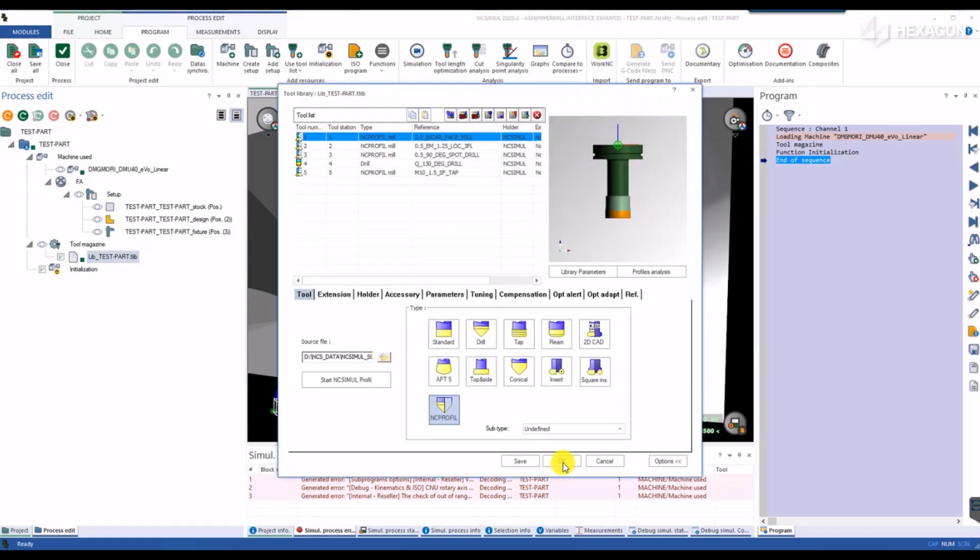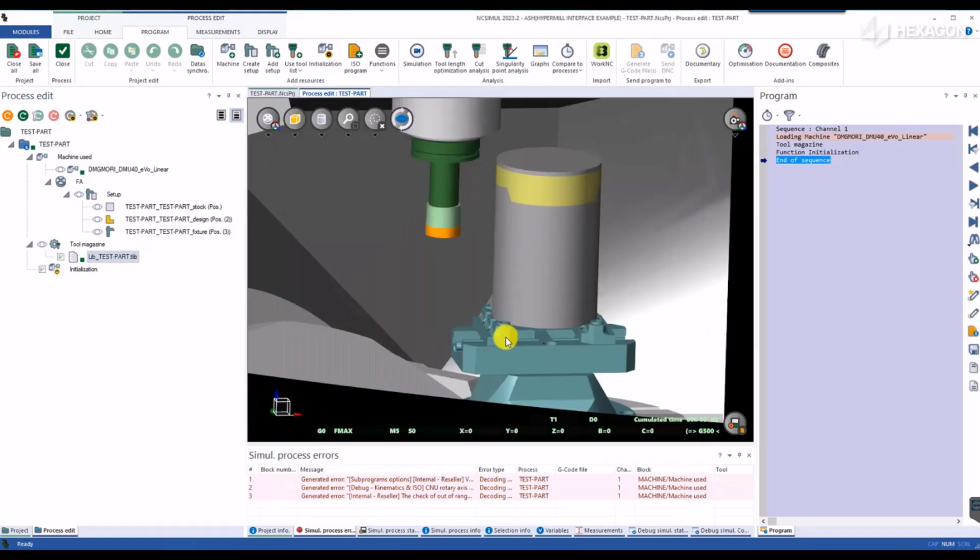This concludes the video on how to configure and use the hyperMILL to NC-SIML interface.